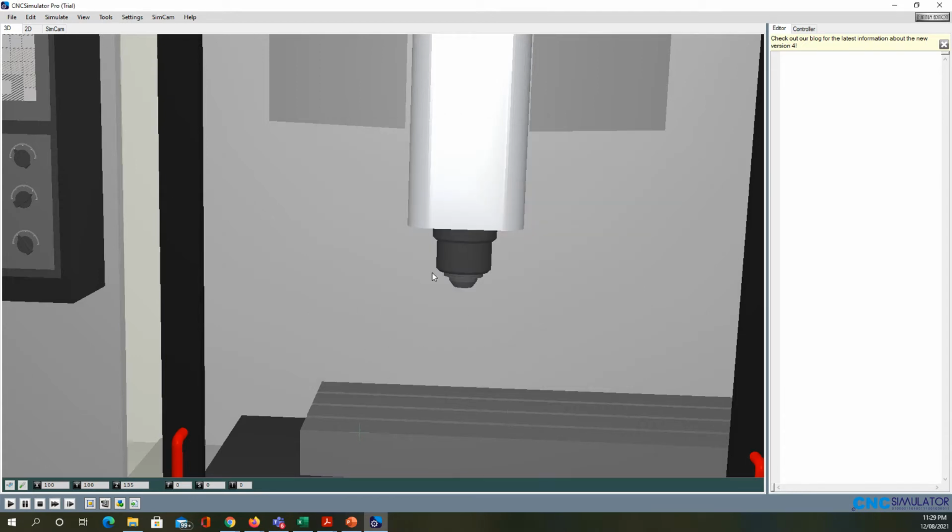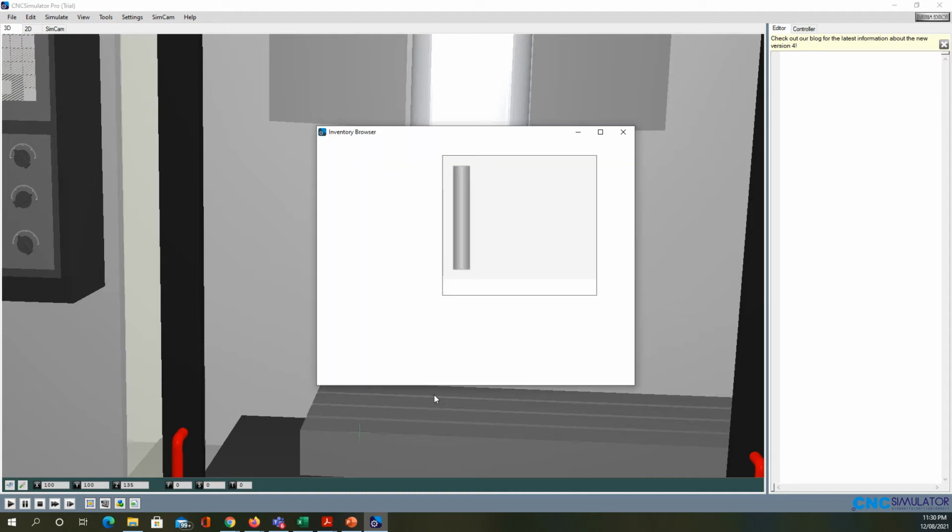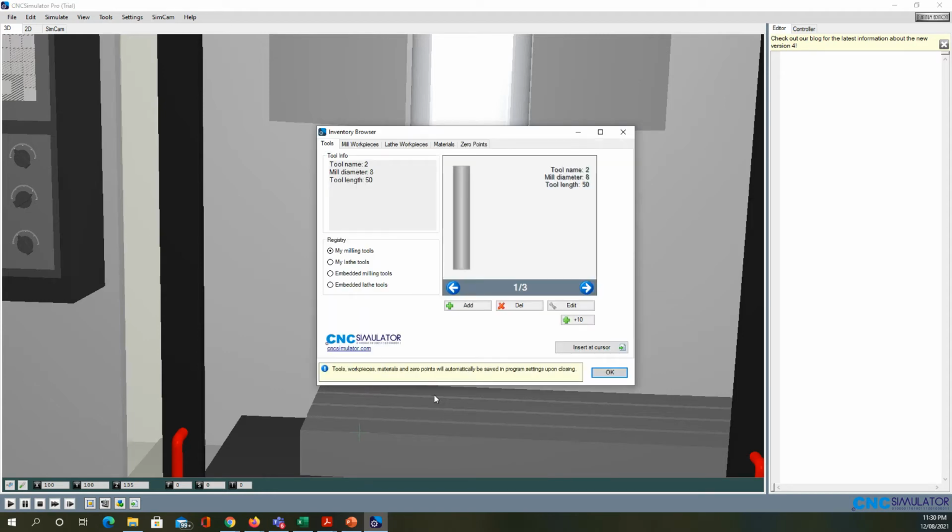I would like to have a part on the table. So we're pressing the F2 key. Now you will see the inventory browser, and in this inventory browser, we have to define the tools. I'm going to remove all the tools I have from my previous setting because I'm going to make new tools soon. Okay, so I don't have tools now.